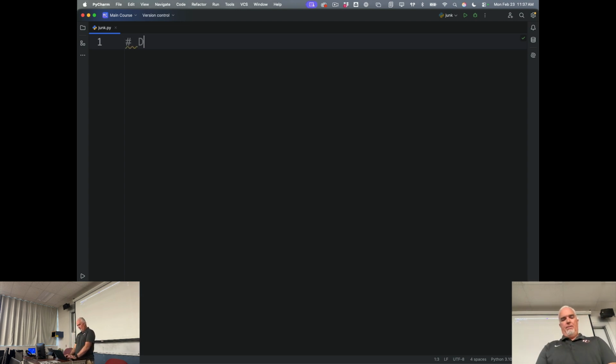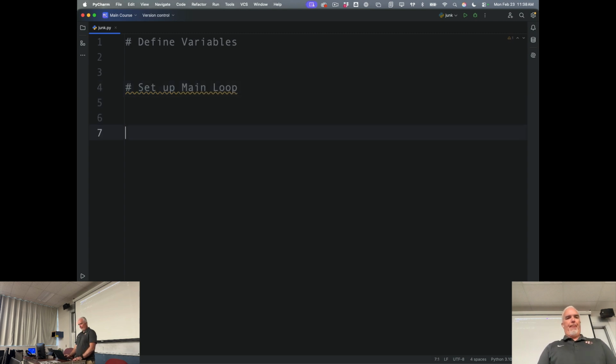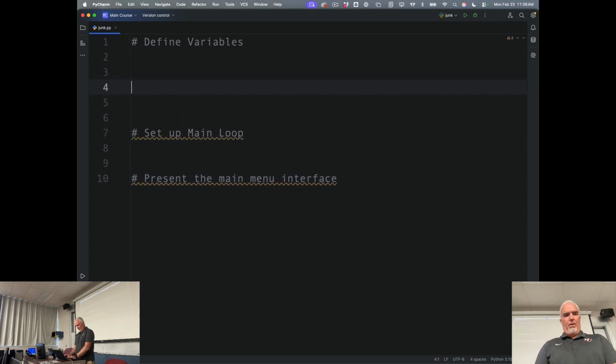So first, I want to start out by defining my key variables, right? And so I want to define my variables. The next thing I want to do is set up the main loop. And I'm leaving space in between these because I'm going to come back and fill in the code here in just a minute. I'm going to present the main menu interface. Up here, before I set up the main loop, I might want to do some kind of welcome screen. Optional welcome screen.